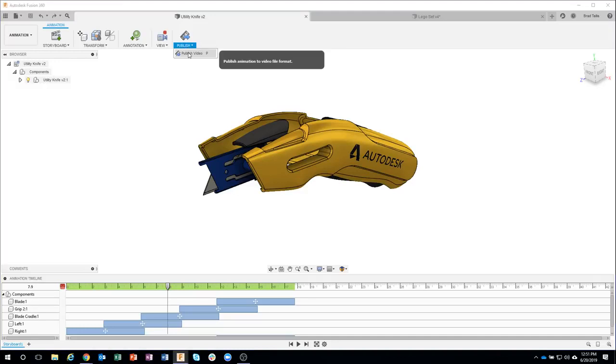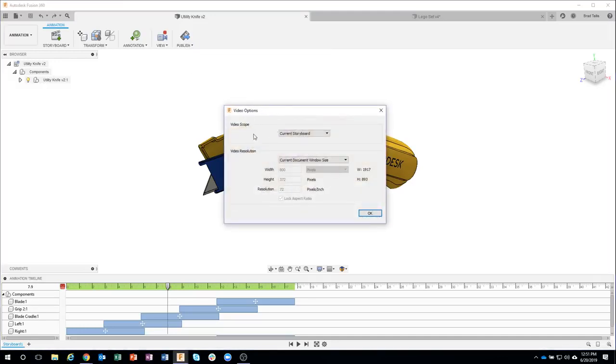And then I can come in here and say publish video. And you'll notice it gives me the option to do the current storyboard or all of the storyboards. So if I had multiple storyboards, almost like a movie, I could do all of them if I wanted to. I can specify a custom size, but I'll just go ahead and do the current document window size and say OK.